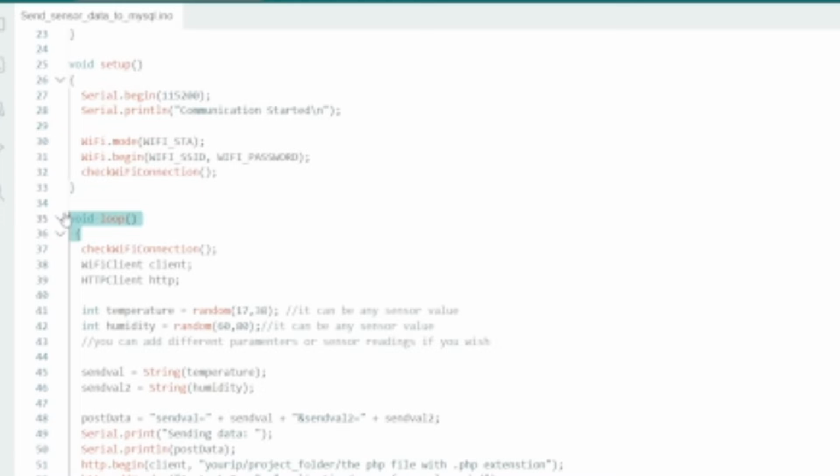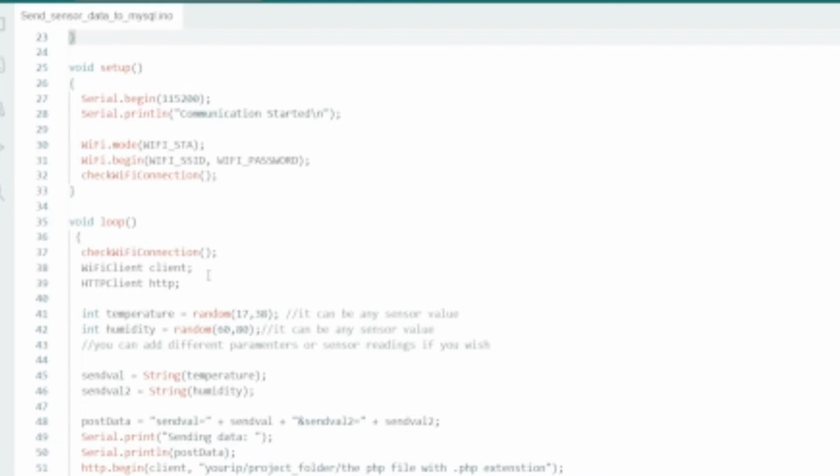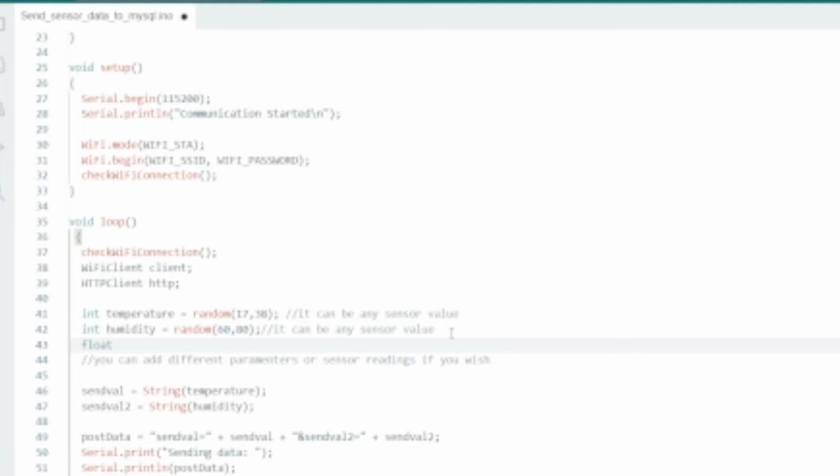Now let us see the main function, which is the loop function. In the loop function, first we will declare two objects, WiFiClient and HTTPClient object. Then we will read the sensor values. We can use the random number generator Arduino function or constant values for our sensor parameters. Then we need to change the sensor values to string to make it suitable for the HTTP post method, which is used to send the data to our database.